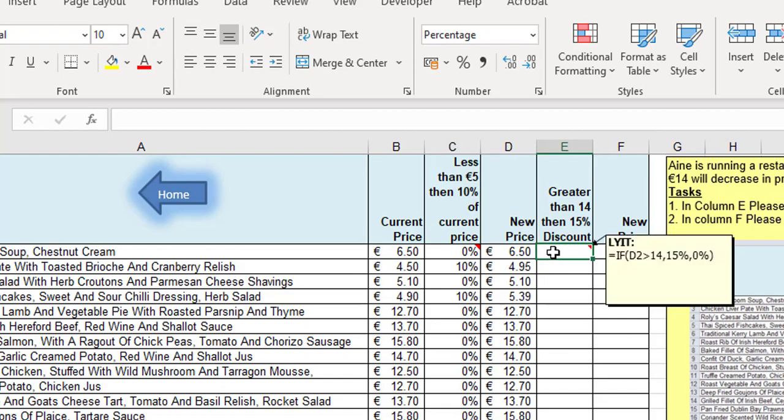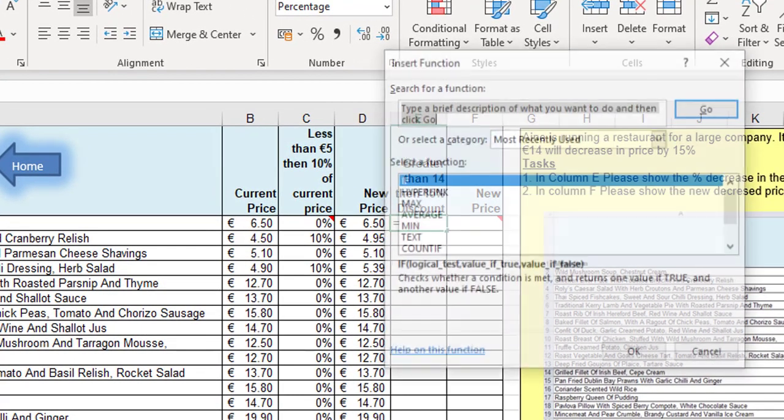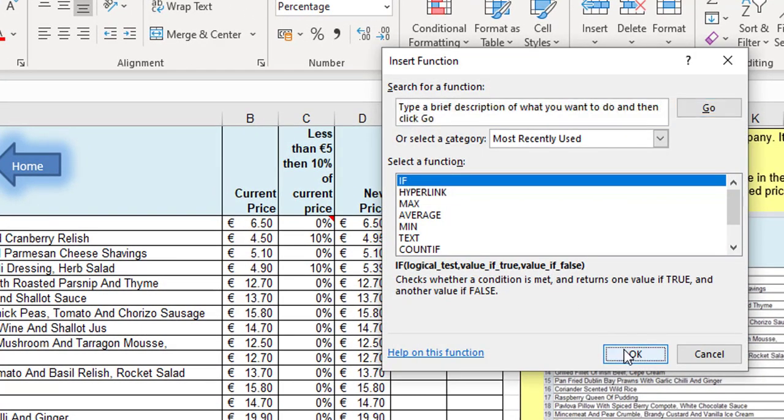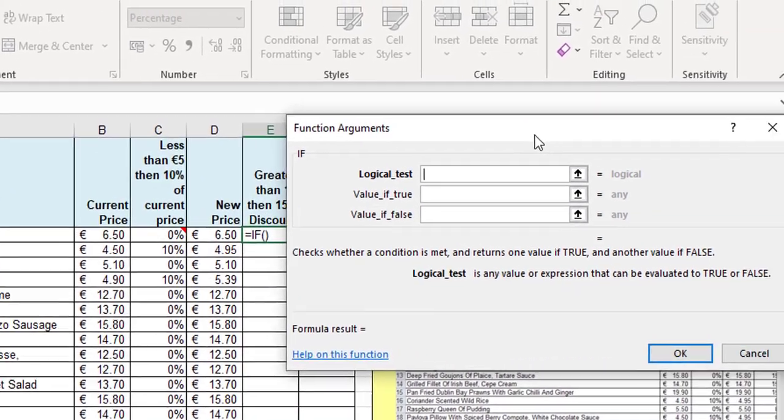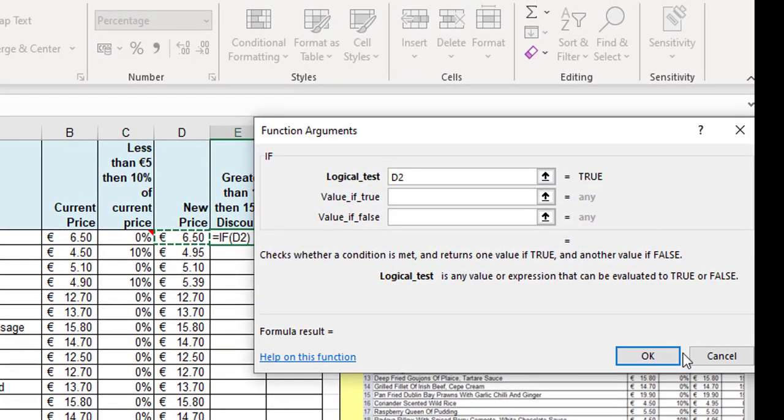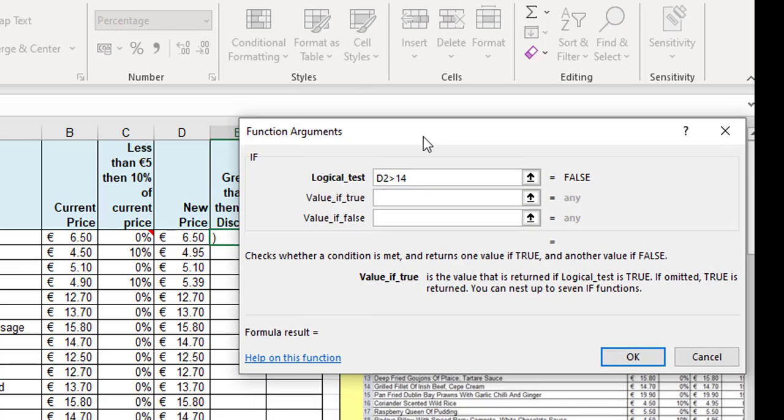So in here, we're going to put in an if statement. So we'll click on the fx, find your if statement, and click on OK. So our test is going to be D2 is greater than 14. That's our test. Okay, and what percentage do we want to show? Then we're going to get a 15%, so put in 15%. Okay, if it's greater than 14, it's going to come down by 15, otherwise zero.